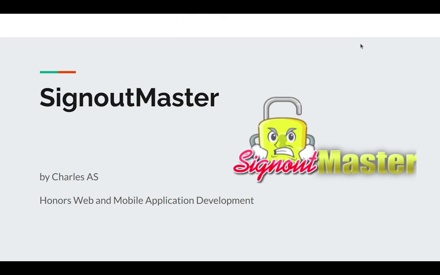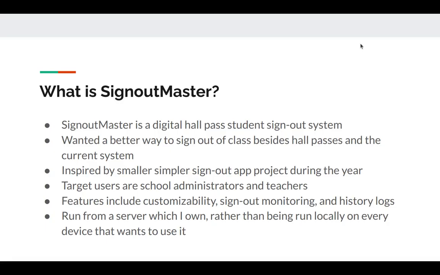I'm Charles, and this is my project, Signout Master. So Signout Master is a digital hall pass system for students to sign out of class. I wanted a better way to sign out of class besides hall passes and the current system that's implemented by my school. So this is inspired by a simpler sign-out app that was assigned during the year.